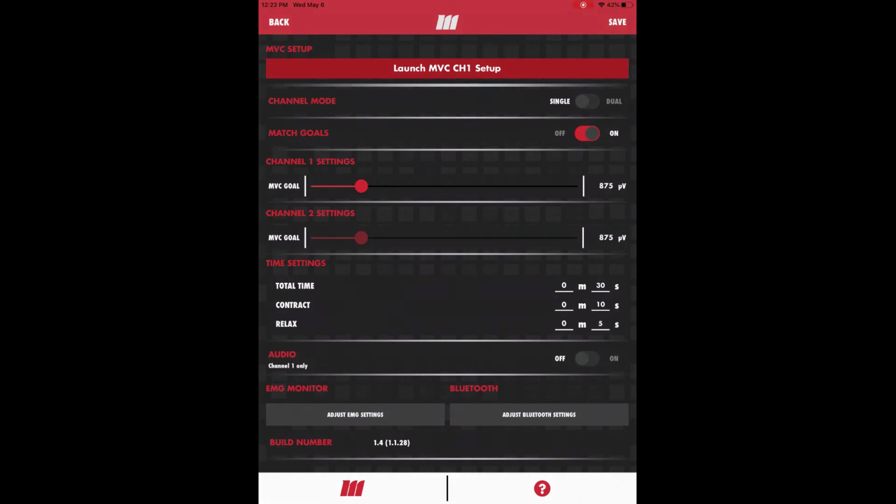If you've gone through the MVC setup protocol, you'll see that your goal for both channels has been set based on those results. You can always modify goal here by sliding the navigator button or typing directly in the UV box.